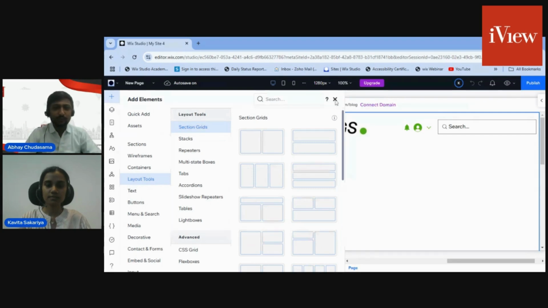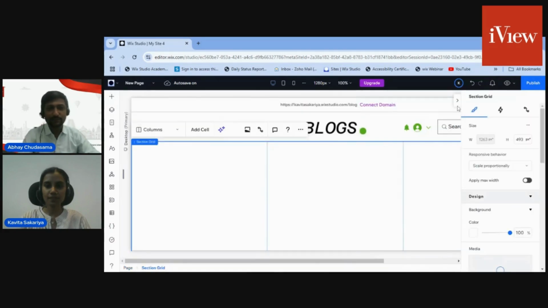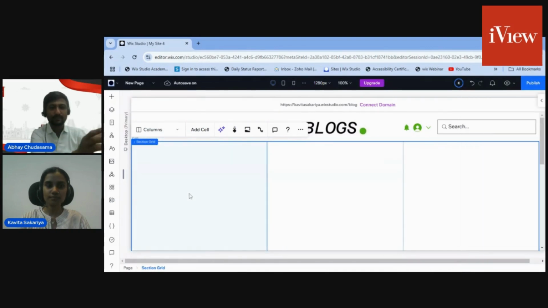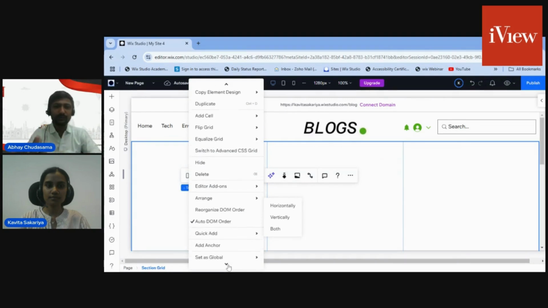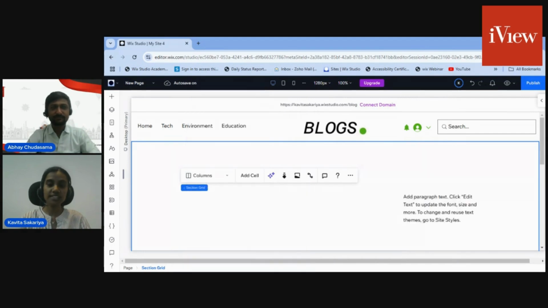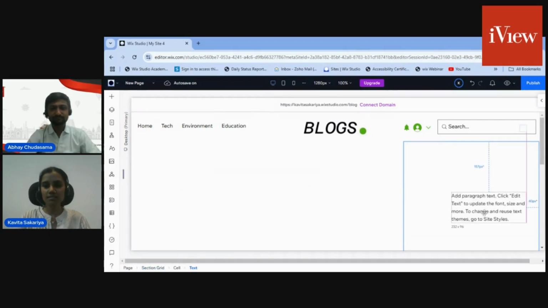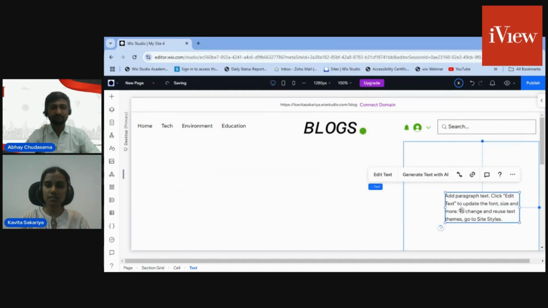So, a small question to you, Kavita. It's so easy to handle a Wix Studio website, just taking a component from this and dropping it onto the canvas. It is so easy. Yeah, it is very easy, and also you can customize it. I'm just going to add one paragraph so we can see the responsiveness also.